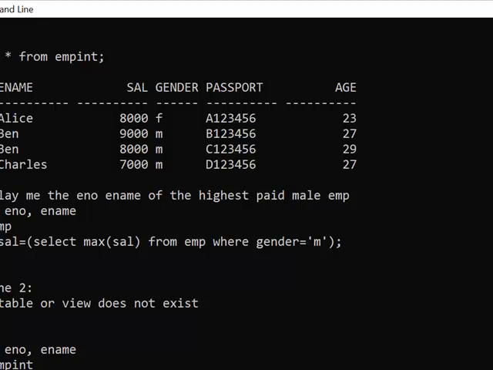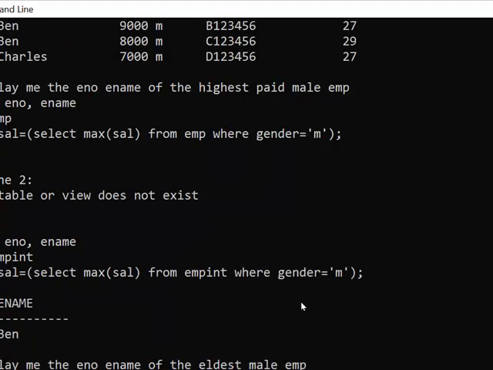So how will we do that? Select from where what? Age, right? Age equals to select max of age from employee where gender equals to m, correct? So 103 Ben. So here you can use nested queries. Getting it?